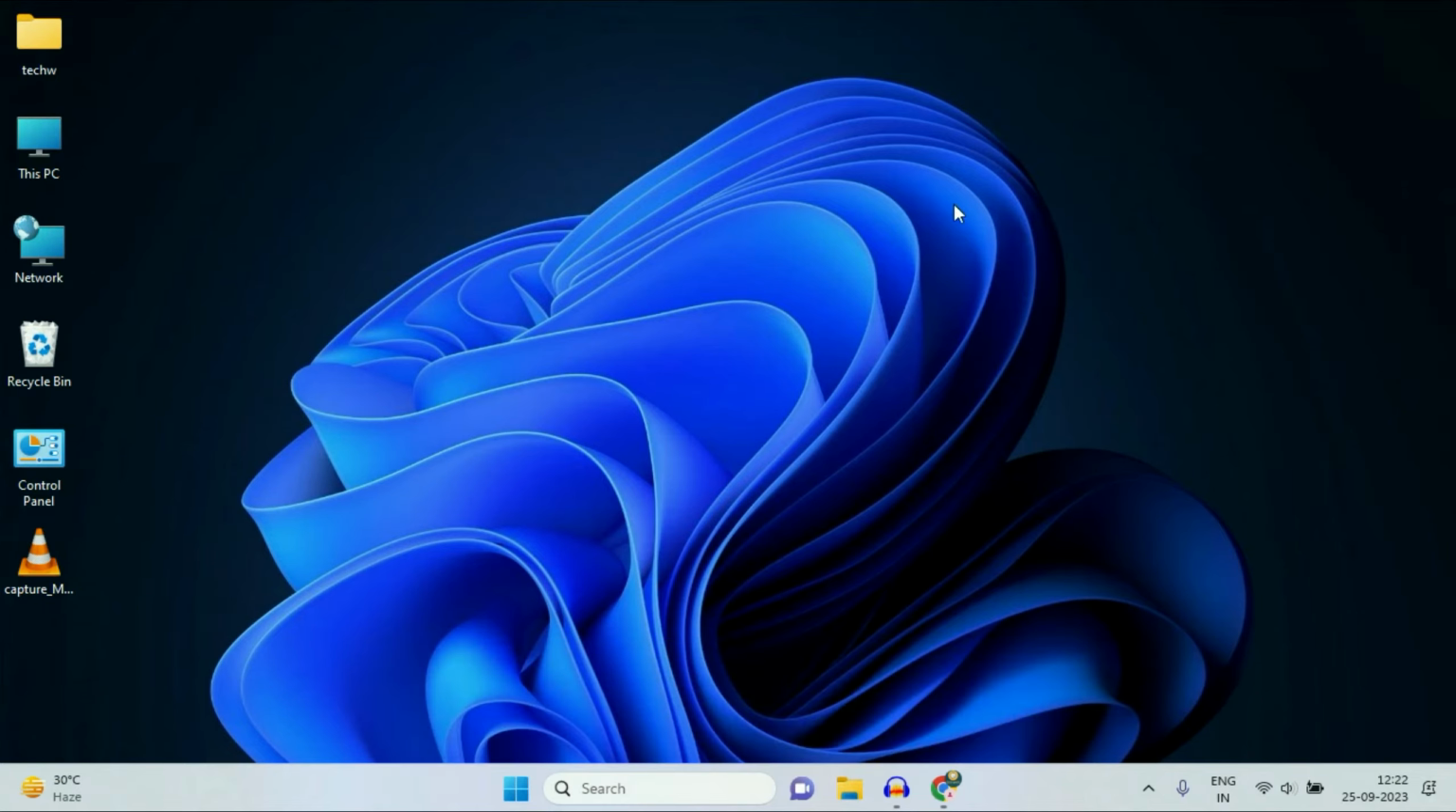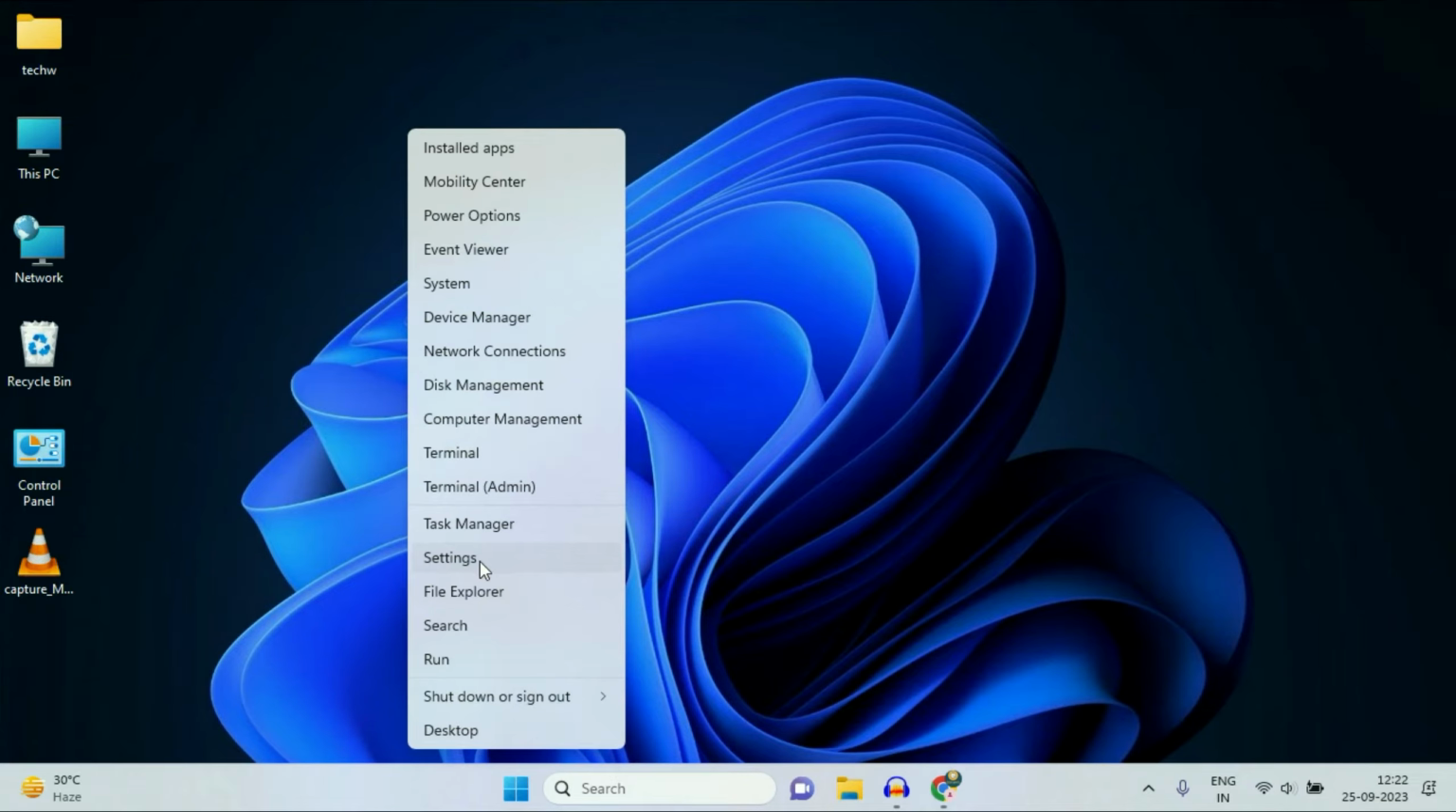So today's video topic is how to fix webcam issue on Windows 11. So without wasting your time, let's start with our first step. Right click on your Windows icon, then click on this settings option.